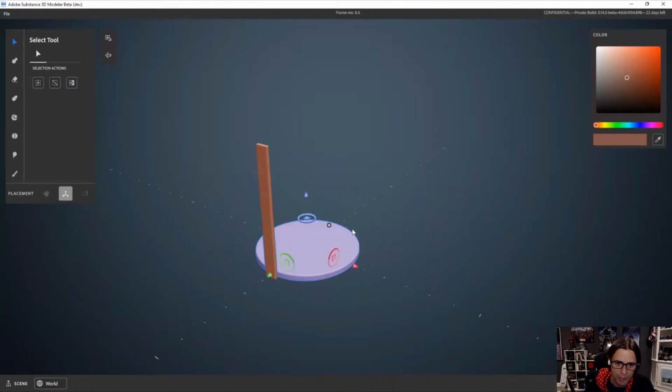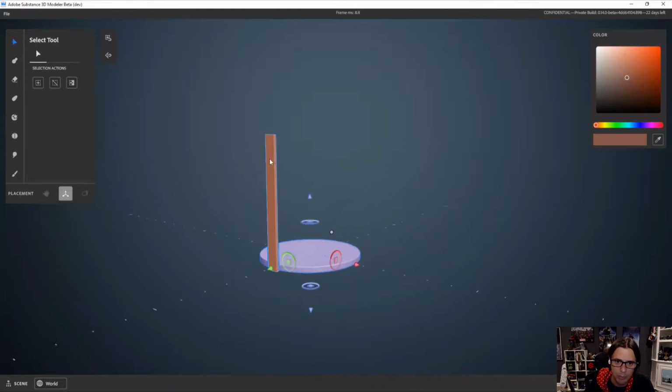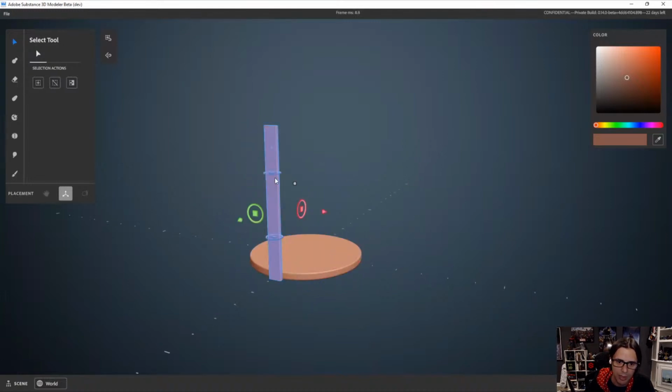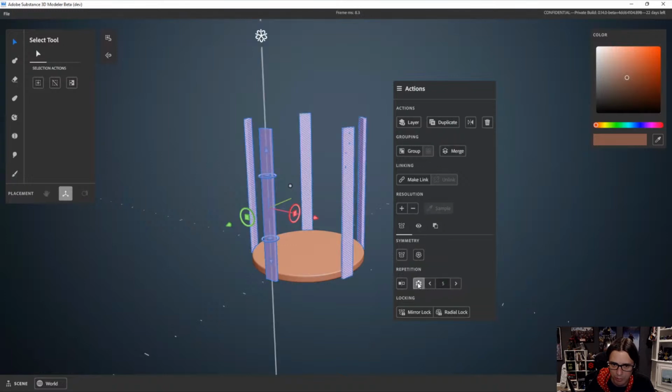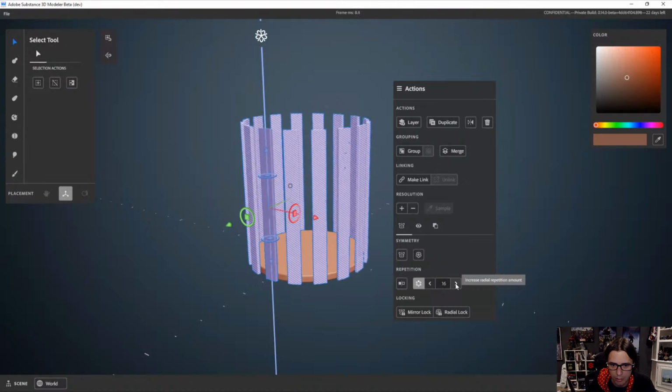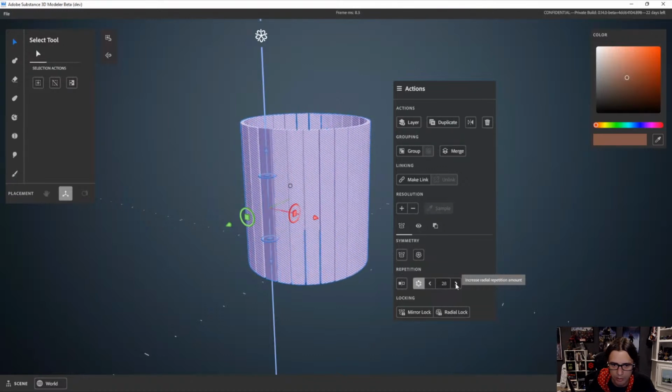Okay, so first, let me do a couple things. We'll keep it like this. And now let's say that I want to take this and repeat it around. So I'm going to right click and come over here to these mirror options. We have symmetry. I'm not using symmetry, but we have this repetition, and I do want to use repetition. So I click this repetition button, and now it's going to do a radial repeat. Then I can add a value in here to get my barrel amounts.